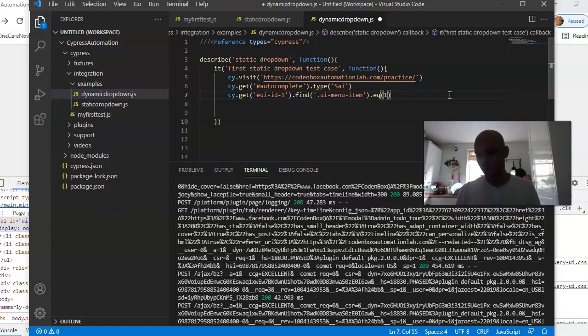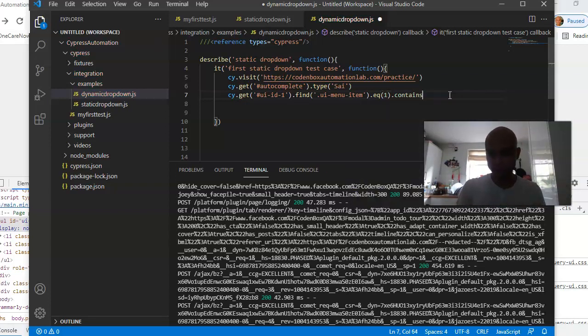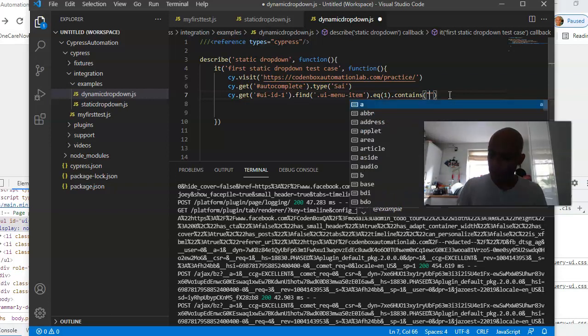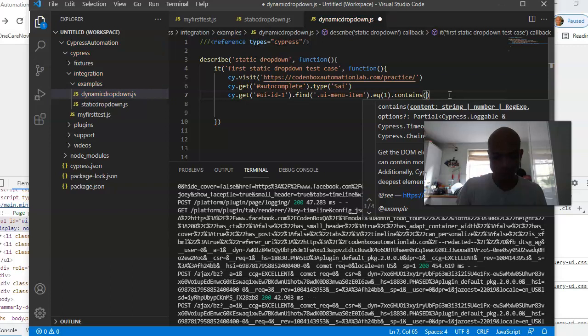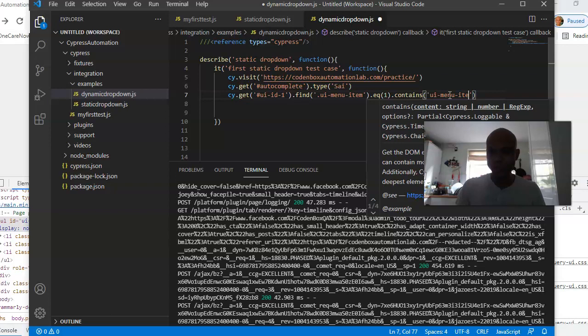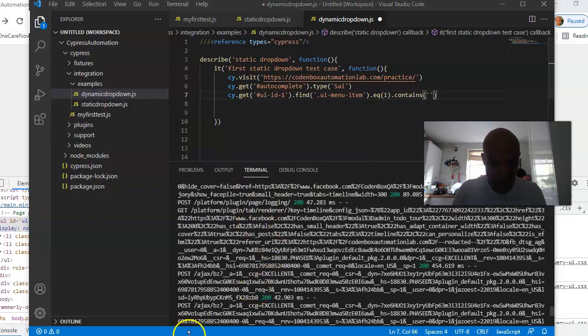What do we want to do? We want to make sure we've selected the correct one, which is St. Lucia. Again, now we can use a method called contains. Contains takes a string. All you do is open and close brackets. Again, we don't want to be using a mixture of quotes. And then in here, we just want to say St. Lucia. Let's go and see if the actual word is St. Lucia.